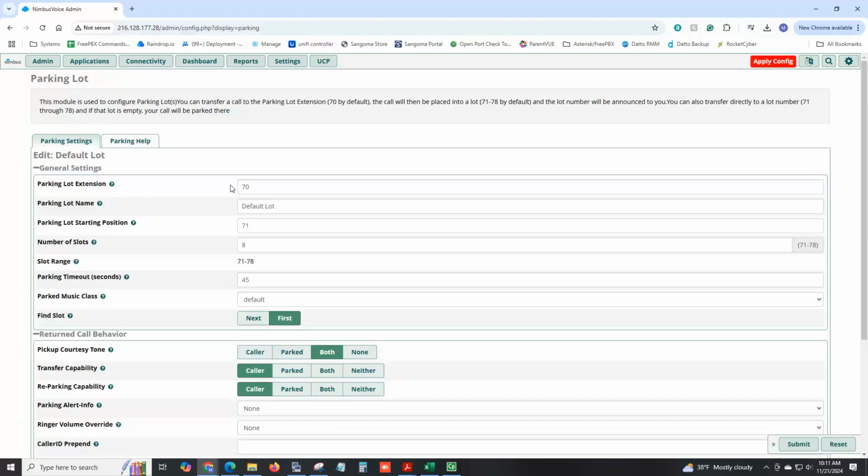So the parking is 70, but the first starting position is 71. So if you look at your keys, if you give somebody a call park key, the value is 70. What that does is that then puts them in the first parking lot. And the first parking lot is 71. You don't have to stick with 70. If you want to change this to 80 or 90 or 700, you can.